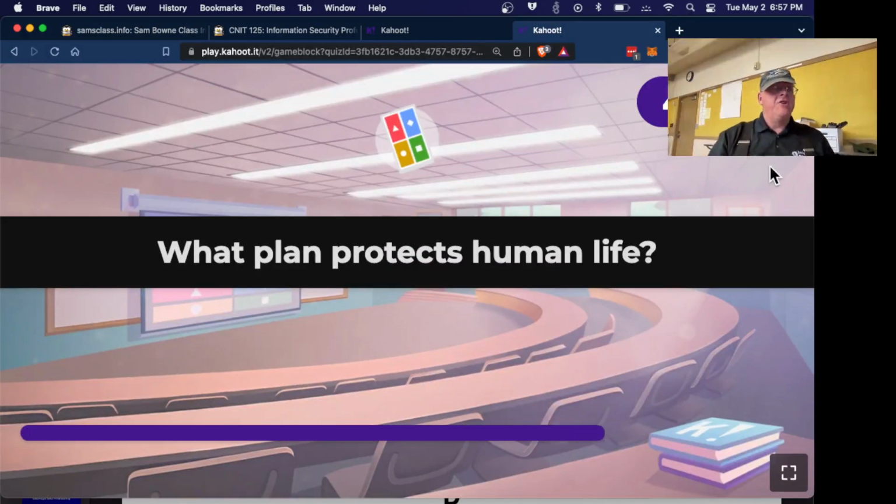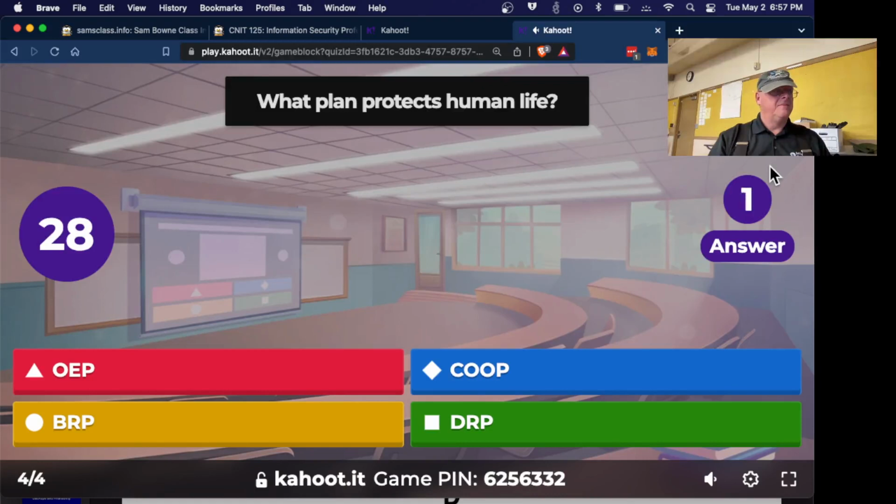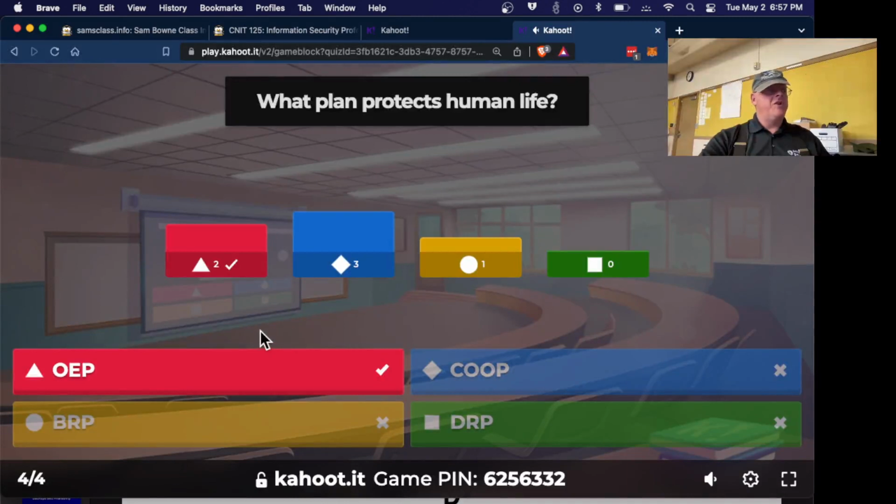And which plan protects human life? That's the occupant emergency plan.